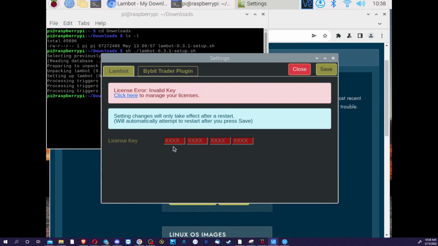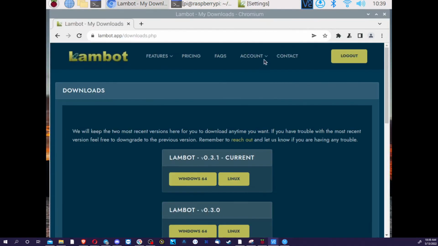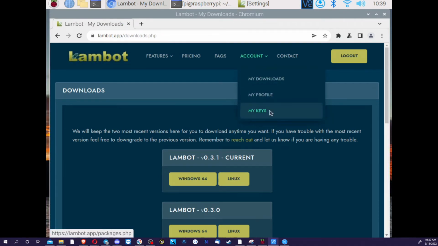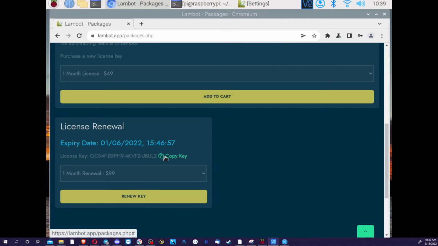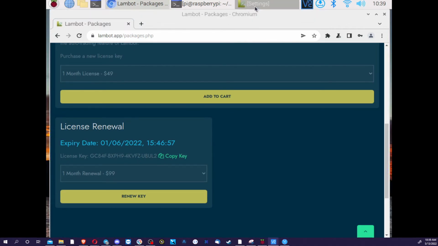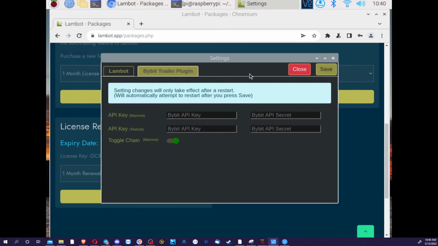So you'll have to go back to the browser within Pi, go to your account and go to your keys. You can scroll down to where you have your licenses and just copy your license key. Open the settings menu back up for Lambot and paste that in with Control V, and then you can click save. After another 20 or 30 seconds, you will be on your next settings pop-up here, where we'll need to put an API key in for Bybit. We'll need to go to the Bybit website and get that API key.